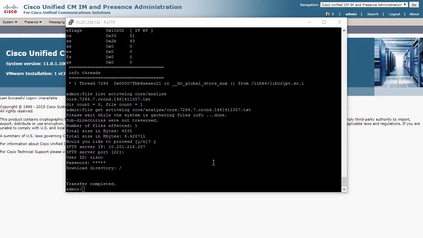These files are just a small analyzed version of the actual core dump that will be hundreds of megabytes or larger. Now that you have this analyzed core file, you can send it into TAC. And that's all there is to working with core dump files on IM and Presence.